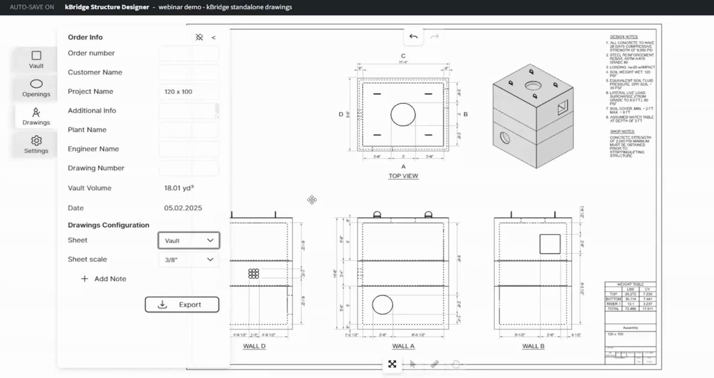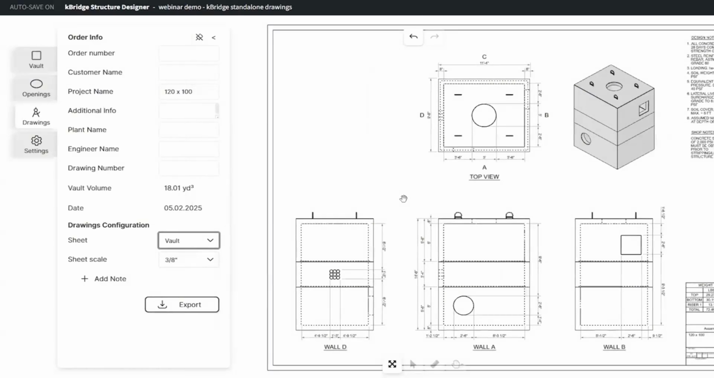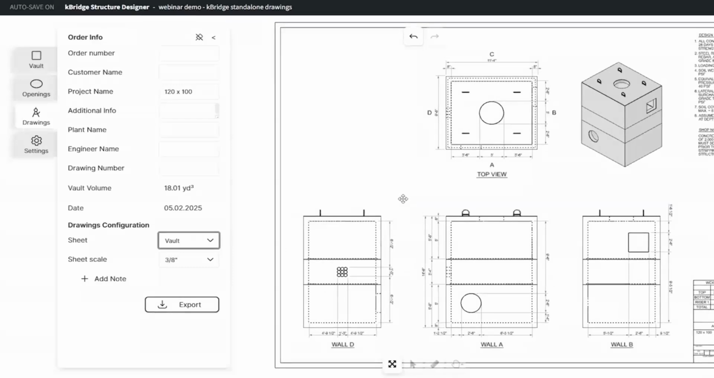We just needed those two views and the isometric that fully described what the vault looked like. Well, now, because we've added openings on three sides, we have an increased number of elevations to show not only what type of opening or penetration there is, but also its location, its size, where it is on the actual vault, and so forth. That becomes powerful, because as a salesperson, I didn't need to remember to add those additional views in. As an engineer, I didn't need to remember to do that. kBridge handles it automatically for us.